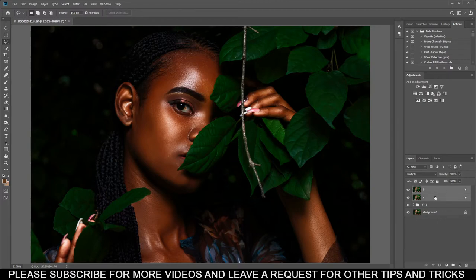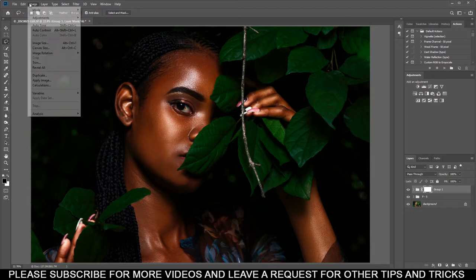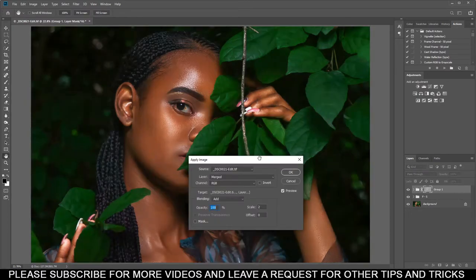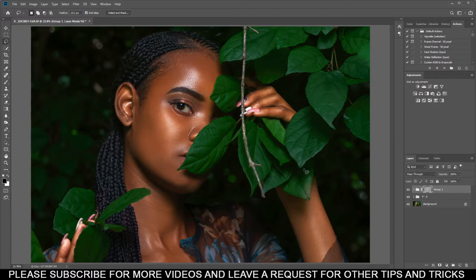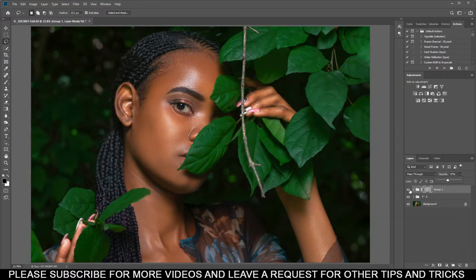Select B and then select D and then Control G. Then from Control G, just gonna come here and select the mask, and then we go to image and then apply image, and then we just press OK. Something like this. Before and then this is after. And then we're just gonna decrease here a bit. Before and then this is after.